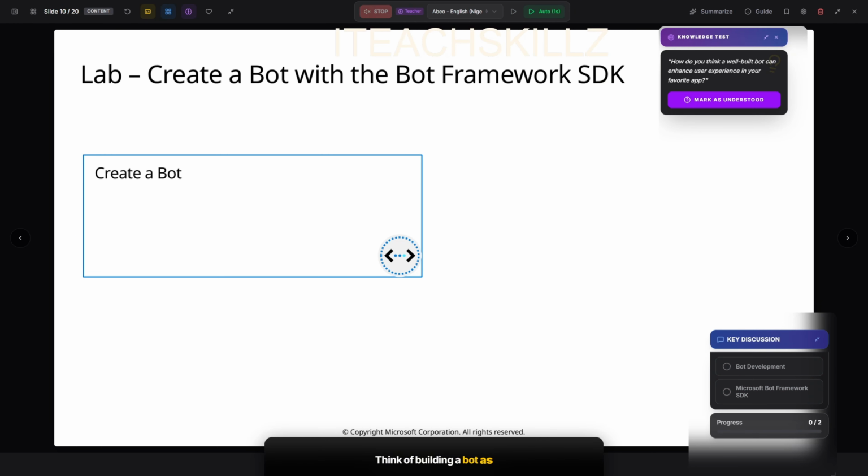Think of building a bot as creating your own digital assistant, just like you'd build a Lego robot. The Microsoft Bot Framework SDK gives you all the tools and instructions to piece it together efficiently. You'll start by setting up your development environment, integrating natural language processing, and then testing your creation for smooth interactions.